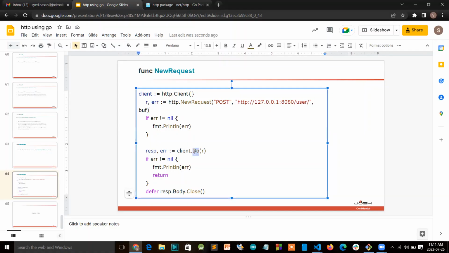Now, when you do the request, if the error is nil, if Do does not return an error, that means the server has responded successfully, in which case the documentation says you need to close the response body. So this is what we have done. We have followed the documentation and closed the response body.